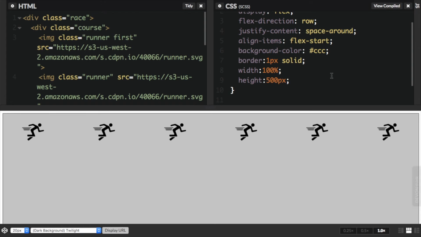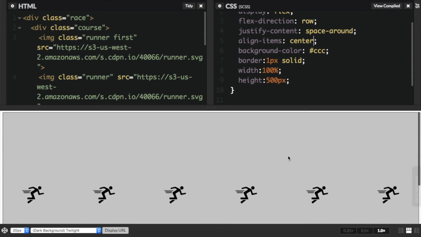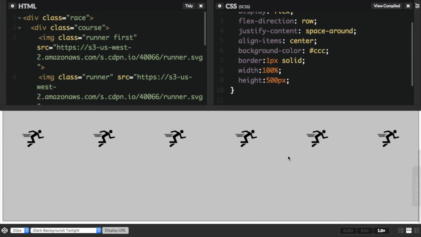So setting the align items property here to flex end will move our runners down to the bottom, to the end of the cross axis, which visually here is the bottom of our div. This is our flex container. Setting align items to center will center our runners, these are our flex items, in the middle of the flex container. And look at that, a perfectly easy way to center items every single time.